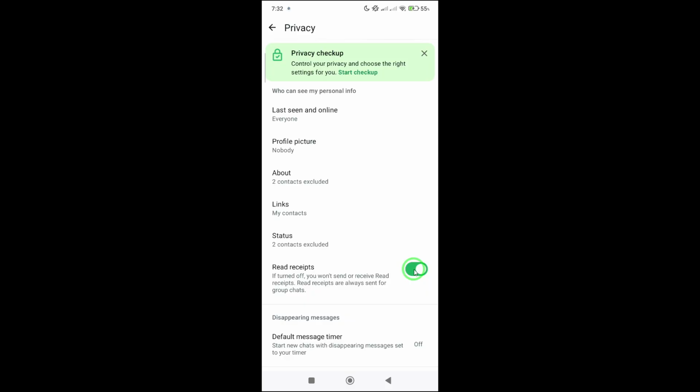Once enabled, you'll notice that messages you send will show 2 blue check marks when the recipient has read them. Group chats always show read receipts automatically, so this setting mainly affects individual conversations. Keep in mind, if you decide to turn off read receipts later, you'll also stop seeing when others read your messages. It's a mutual setting, on or off for both sides.